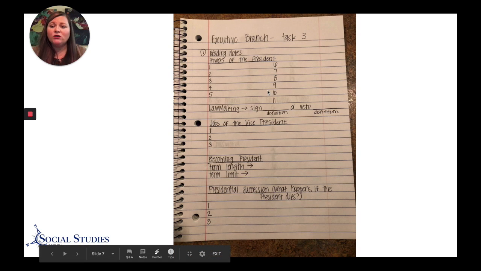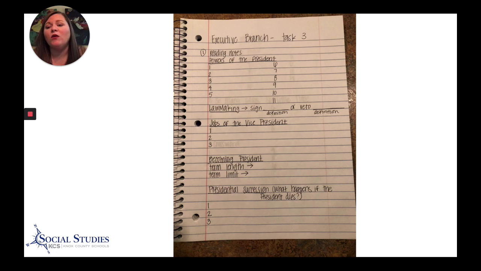So you can set your notes up this way. Again, you don't have to. You can do it however you want. If you printed it out and you want to highlight these things instead of writing them down, that's fine too, okay? You can do what's best for you in this situation.